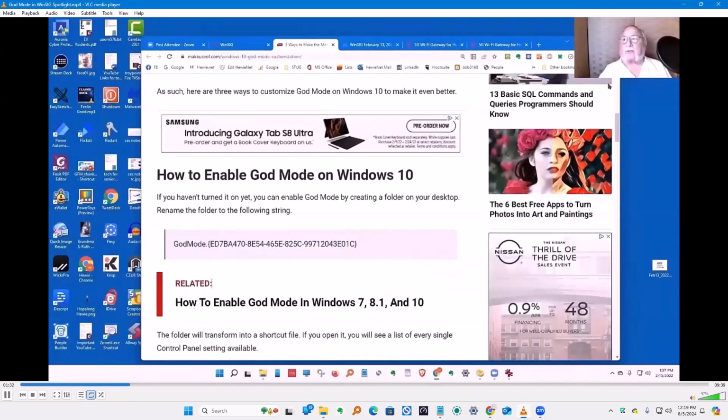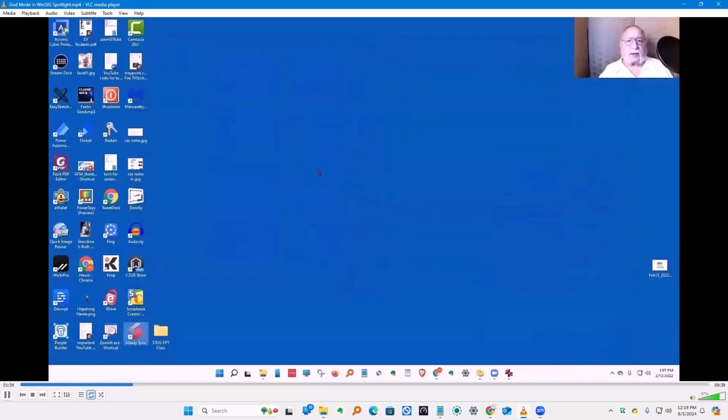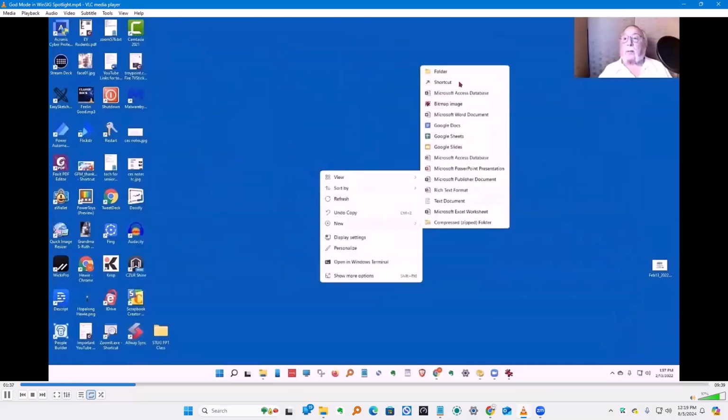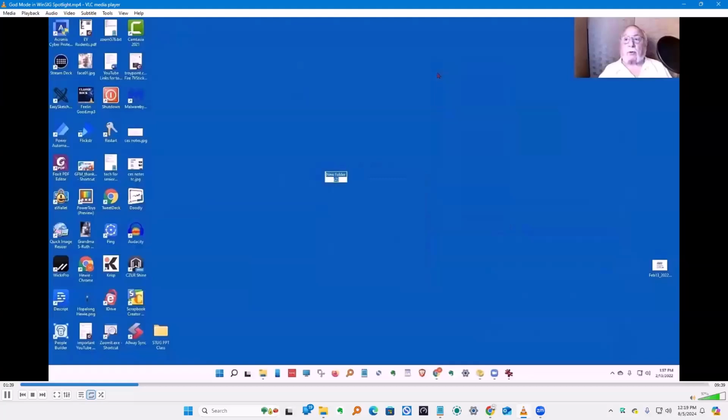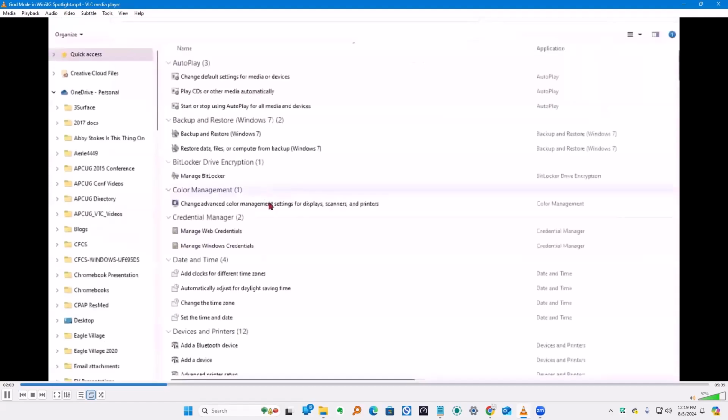Then you go to your desktop and in a clear space, go to New and come up here to Folder. Click Folder. And then in this box, it's already highlighted, but if it's not, highlight the title and then just do a paste, paste that line that was in that article and then click outside the box. And then you'll have an icon for God mode. And if you double click it, it opens up God mode.